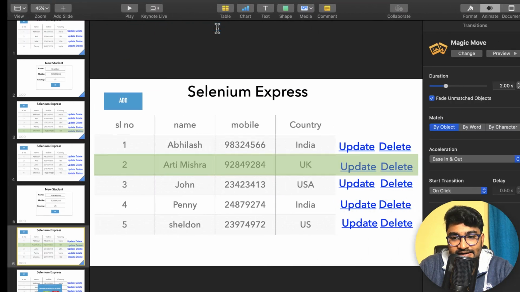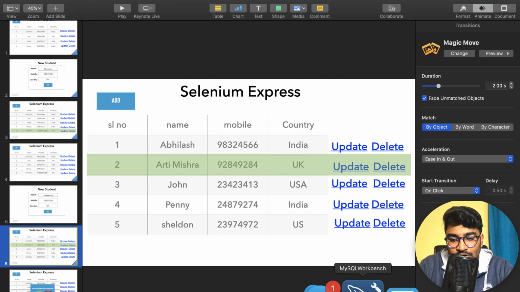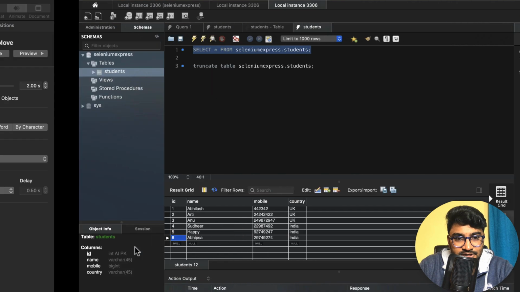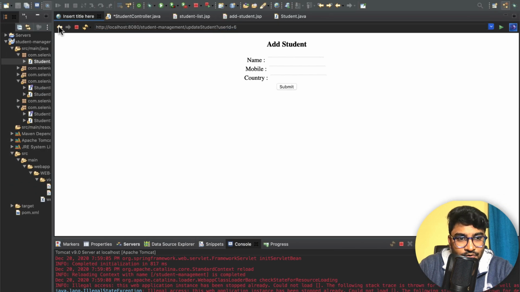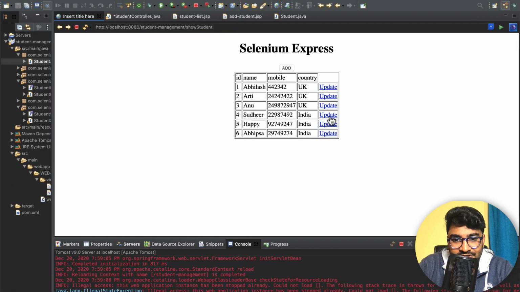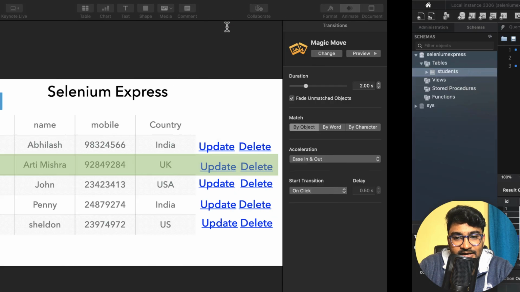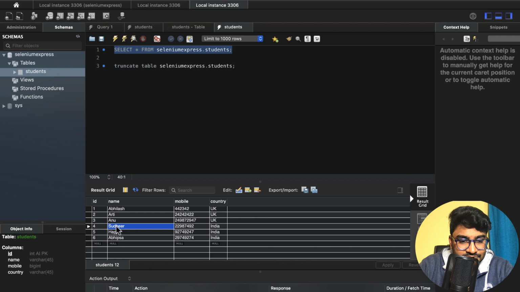If we go to my database, where is my database? If we go to my database and look inside the table, Abhipsa's ID is 6, isn't it? Now let's say you go back and click on Sudhir's record update. See, Sudhir's ID is 4. If you go to the database and look, the ID of Sudhir is 4.